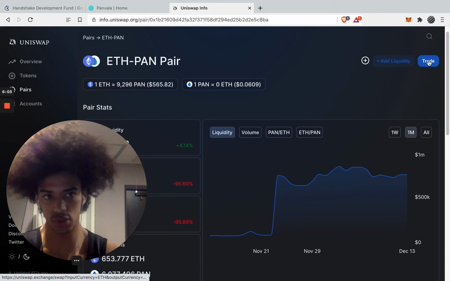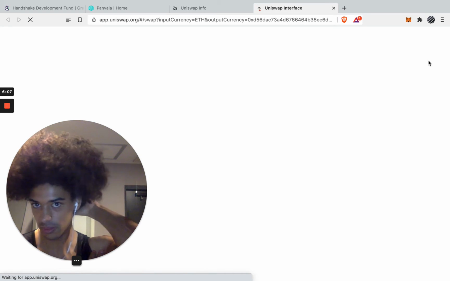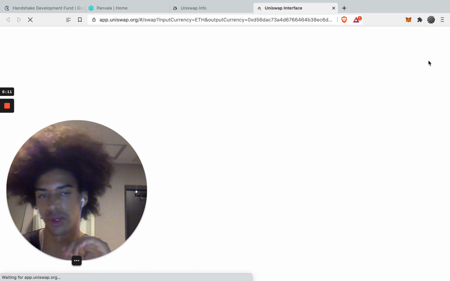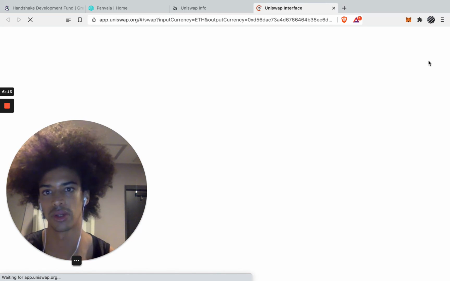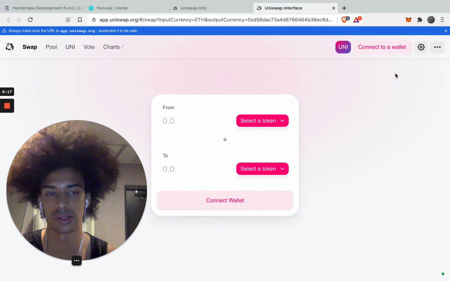And we're just going to hit this trade button up here, which will bring us to the actual exchange. And this UI will automatically populate, so it knows the exact trading pair that we're trying to do, and it will just automatically have us trade ETH into PEN tokens.